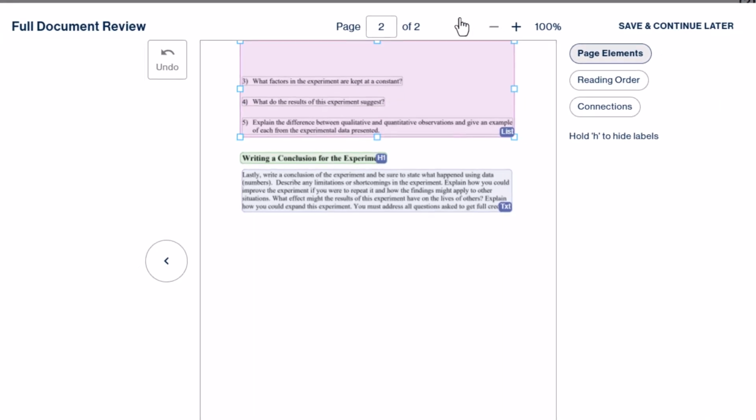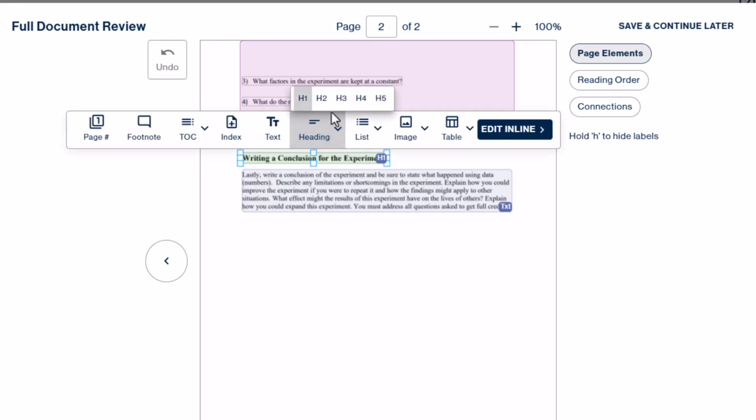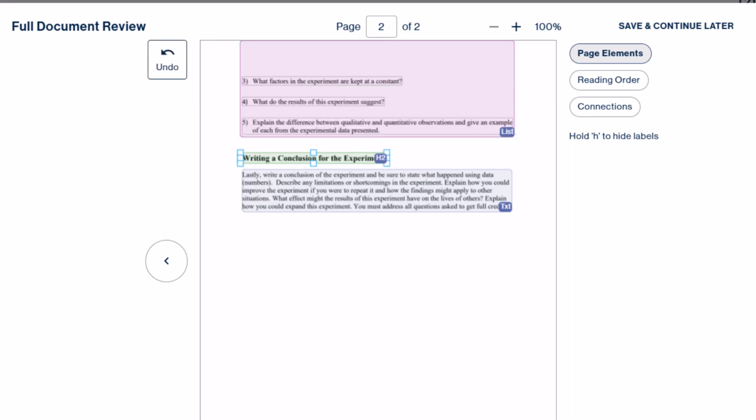Under the list, the next content is in a Heading 1 container. However, it needs to be changed to an H2. Click inside of the heading container, open the Heading dropdown and select H2. The last container on this page is a paragraph and is inside of a text container. This is perfect and doesn't need any adjustments. To check the reading order of the content on page 2, select the Reading Order button to ensure the 3 containers on this page are in the correct reading order. This is also perfect and doesn't need to be adjusted.